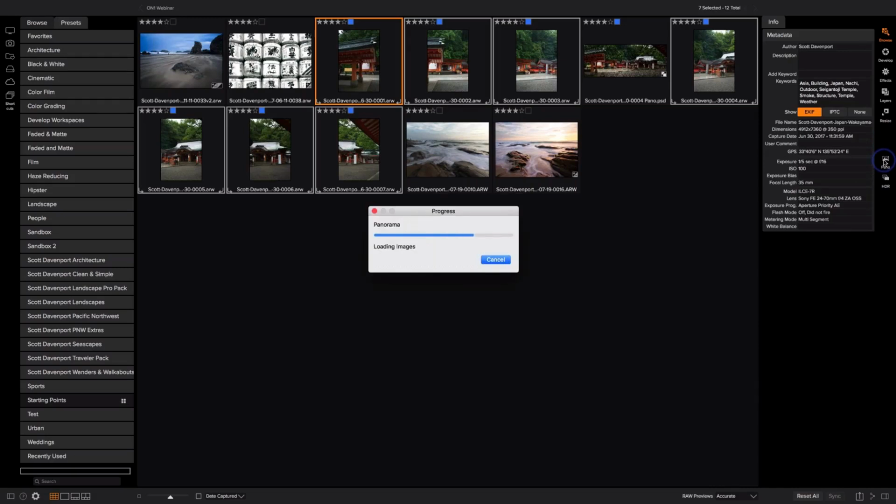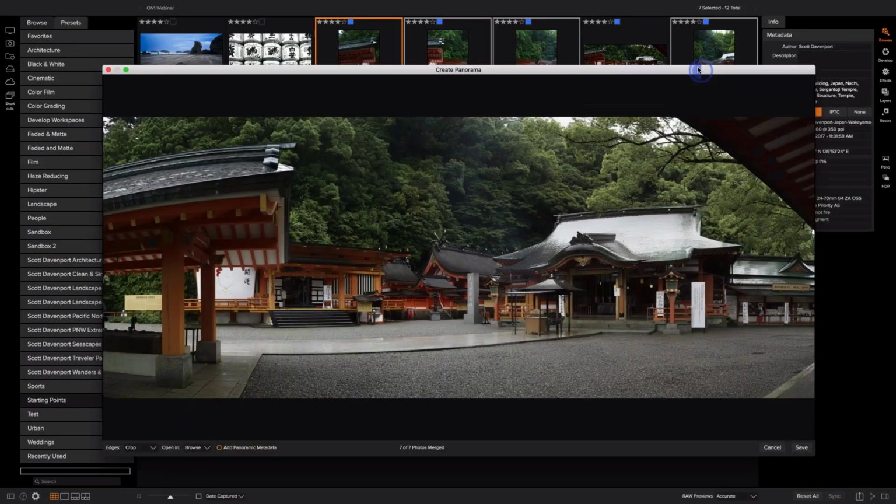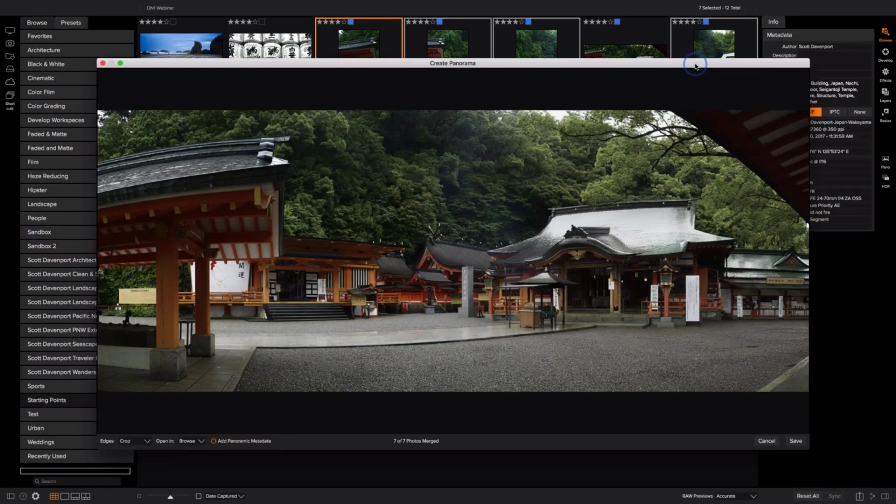And one of the things I want to point out is how quickly we get a preview in front of us. It takes maybe 4 to 5 seconds, and now I have an idea. Is this going to be a problematic panorama or not? Do I see any obvious points where the stitching looks strange? And for this one, it looks pretty good.